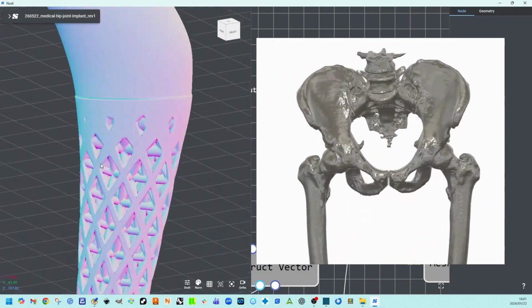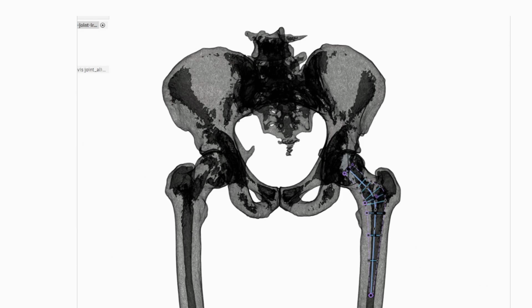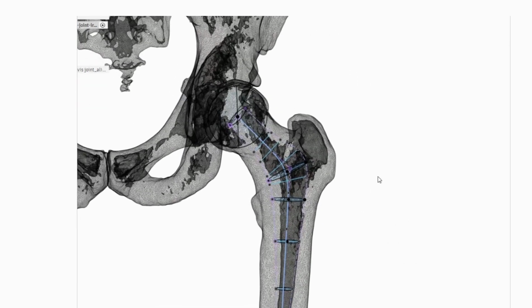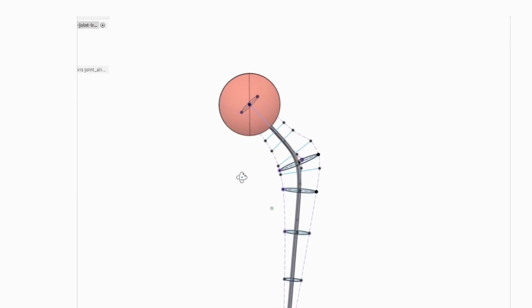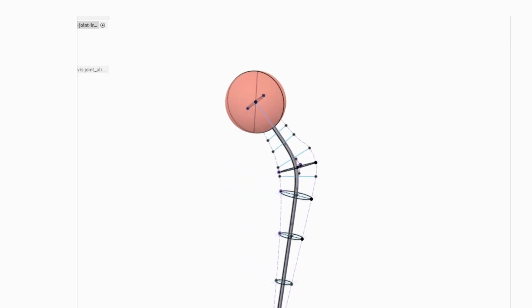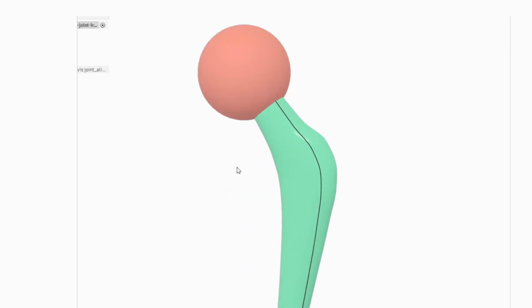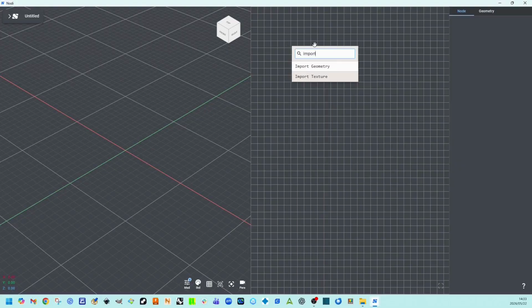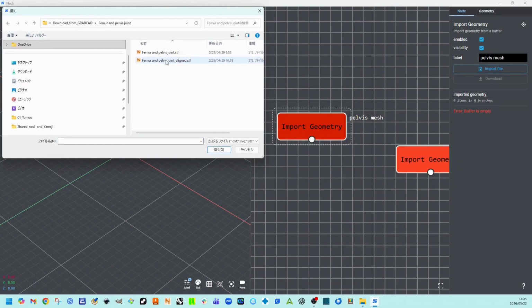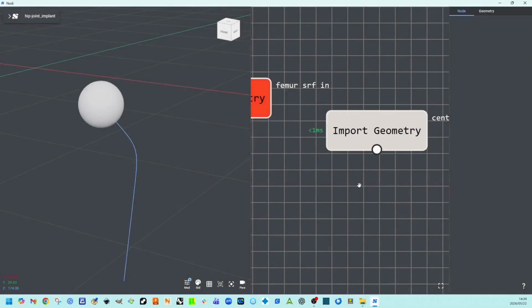In this tutorial, we'll model a parametric hip joint implant in Nodi. First, in an external CAD tool, we build the loft form that matches the actual bone data. To start, we drop an import geometry node and load the femur surface mesh.